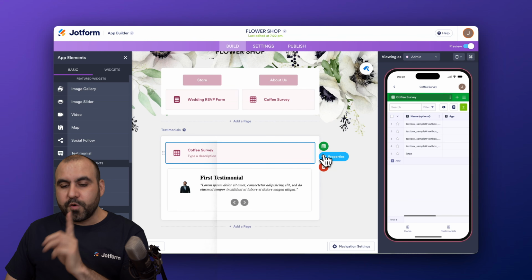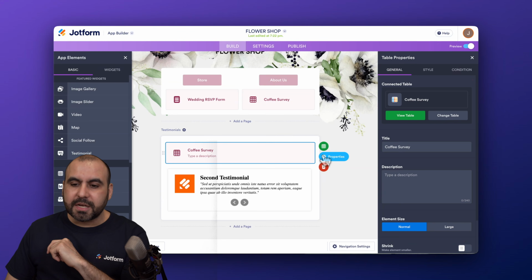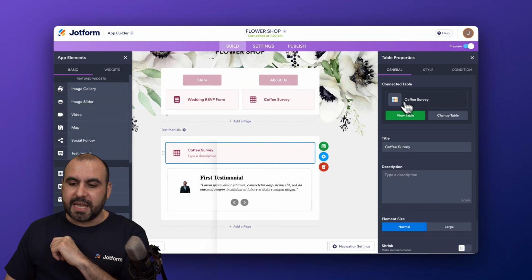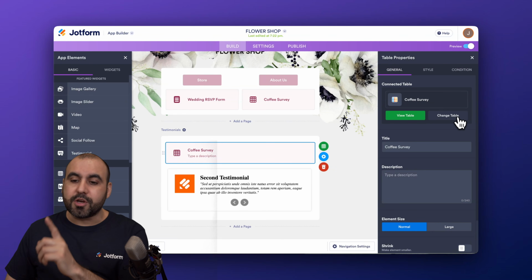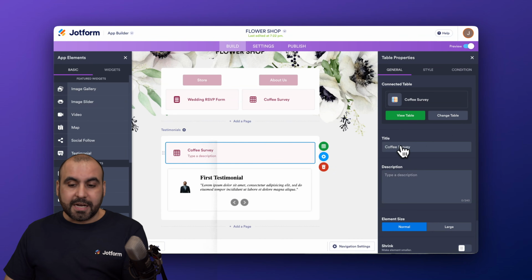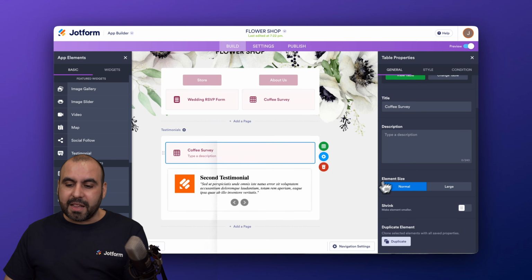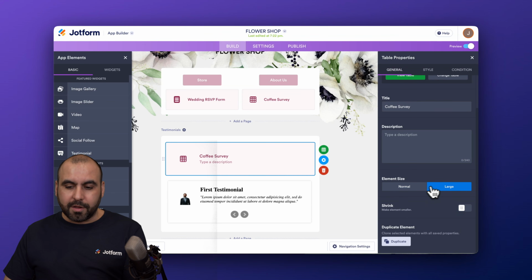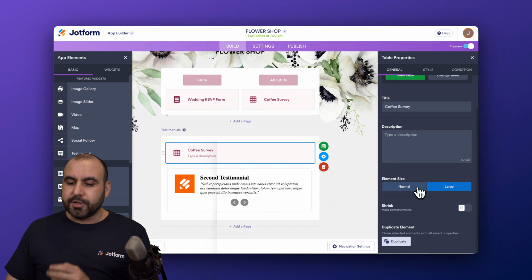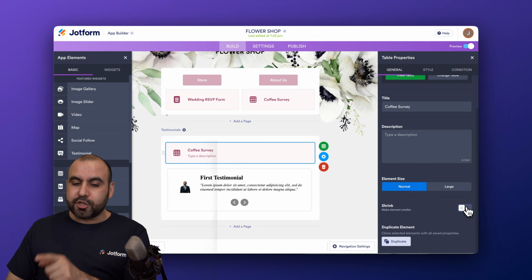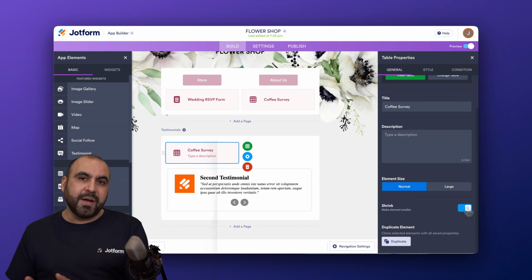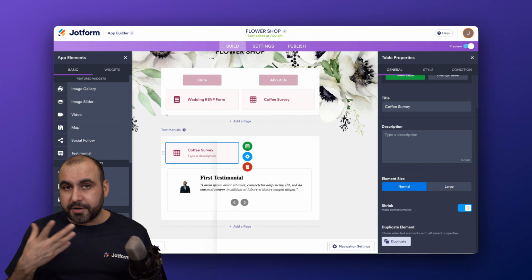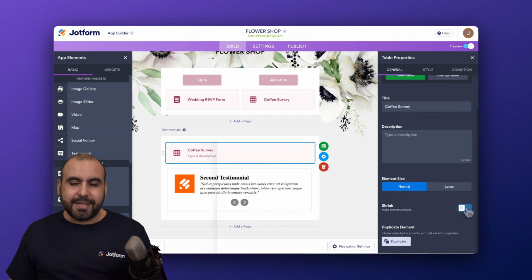Now, there's a few other options here, which is in properties, where you can select the table in case you want to change the table. You can go ahead and do so right here. The title, the description, and the element size. So normal or large. You can see how it changes. So it's up to you if you want to use this. And you have the shrink option in case you want to add a button to the right, an image, or another data table. So the shrink option is a good option.